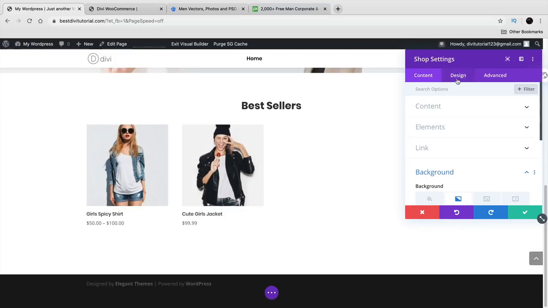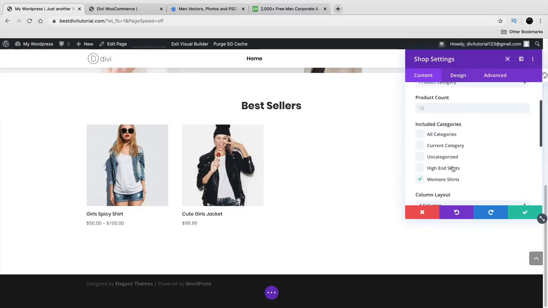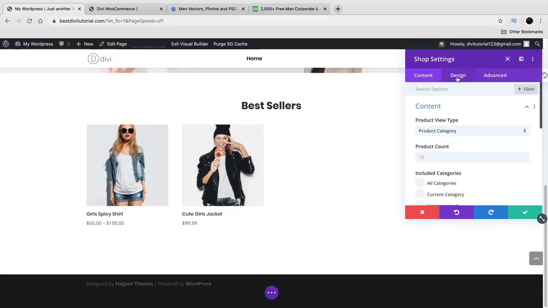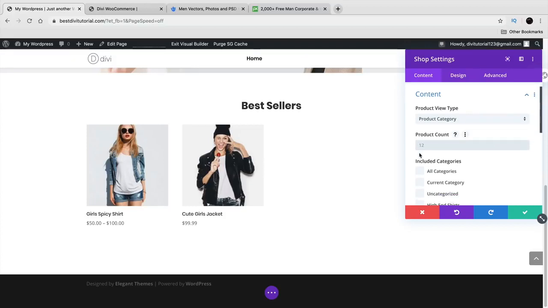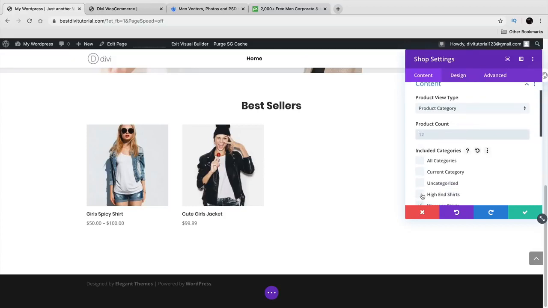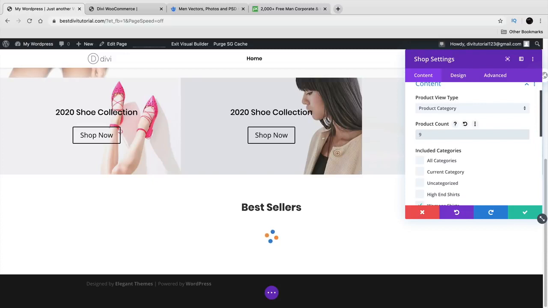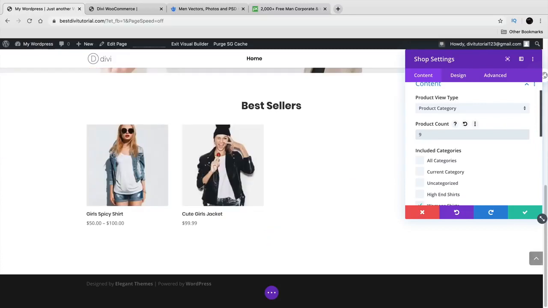Now right here we have content as well. You've already seen all of this. Now right here we have, actually before we go on, product count. That is how many products you want to be displayed. So let's say, for instance, you have high-end shirts, but you have 100 products in high-end shirts. And this will basically limit the amount of products that can be shown on the page. So maybe you only want a total of 9 products to be displayed on the home page or whatever page you put it on, etc.